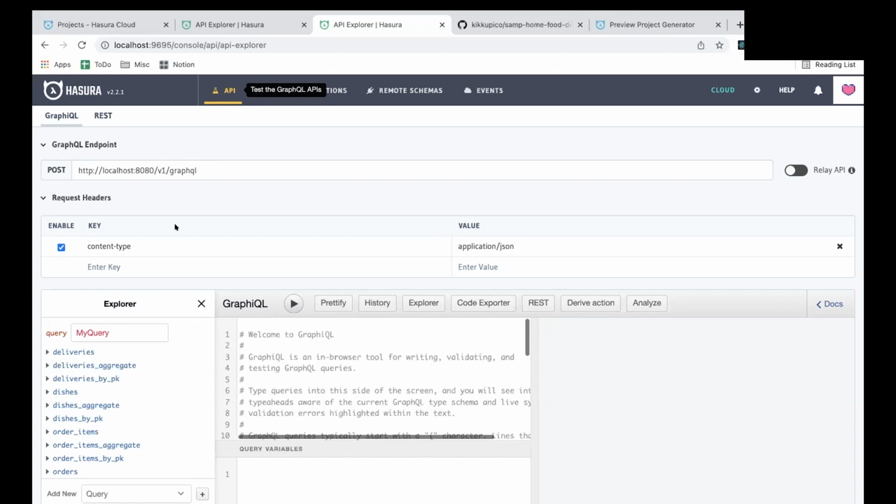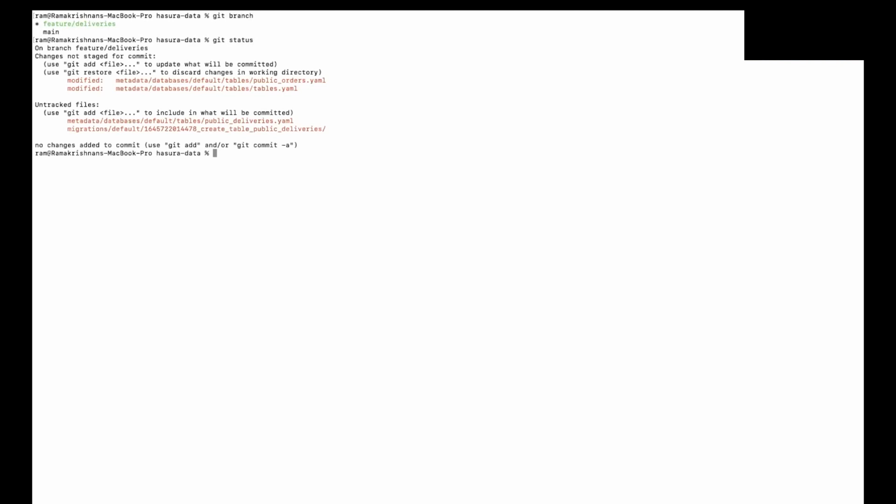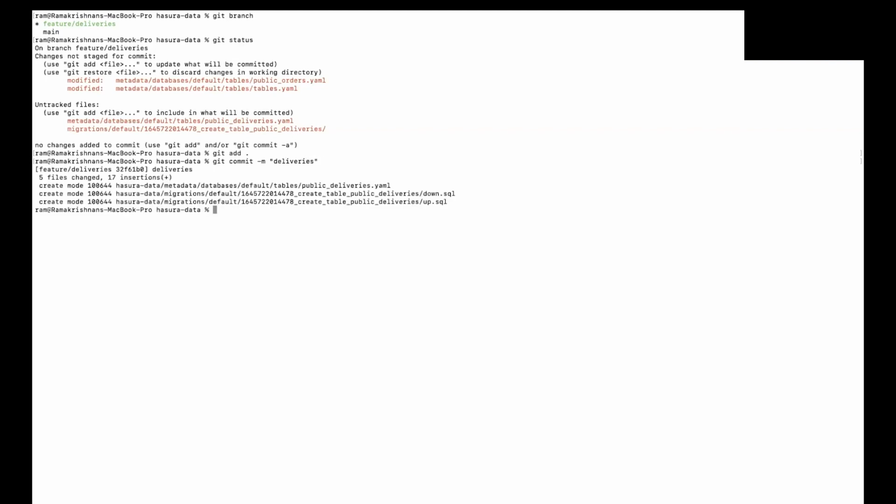So I've already set up preview project workflows in my GitHub repo. So creating a preview project out of this is as easy as creating a PR. So let me just go ahead and create a PR. So I'm on a feature branch, and as you can see, there are some changes to the metadata and migrations. Let me add them to a commit. And I'll push.